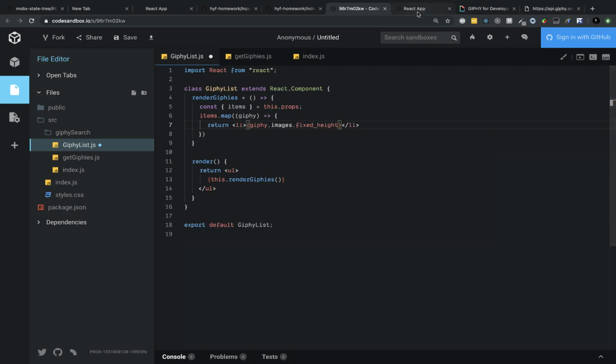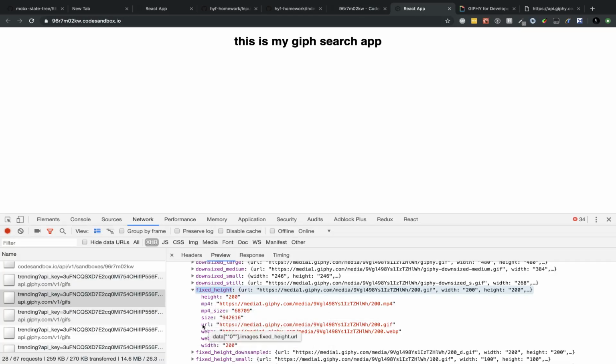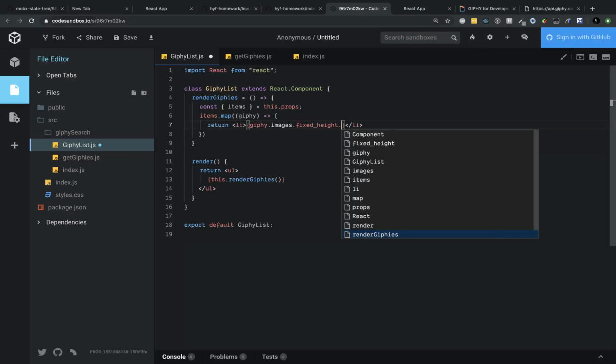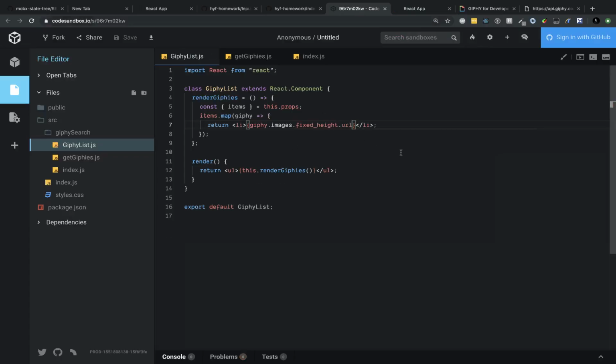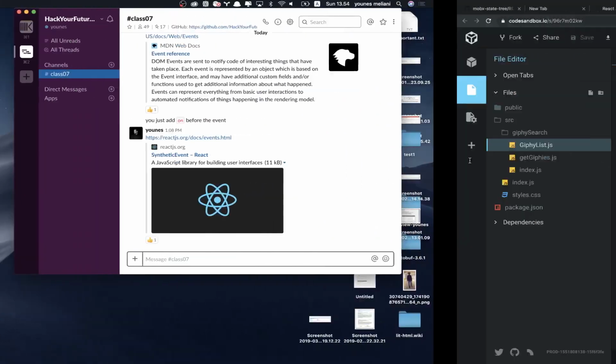And inside fixed height, there's a URL. But now you need to put it in an image. I'm just trying to show the URL. It's step after step. We don't want to go fully complex.